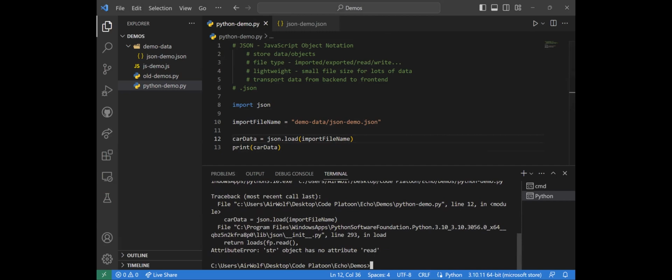String error has no attribute read. Oh, okay. I forgot one other thing for this. We can't just import the file directly on its own. That's why it's saying string object has no attribute read. What we actually need to do is first open the file name with read capabilities.